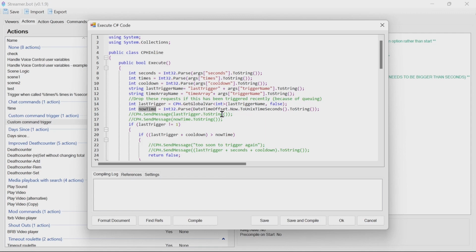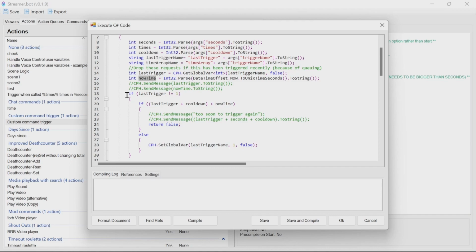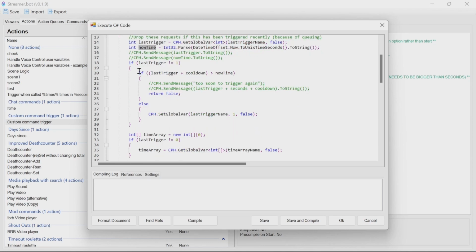it's a large number from Unix time seconds, which is 1970 something somewhere. And we then look if the last trigger is not equal to one, which it starts off as. We then look at whether the last trigger plus cooldown is greater than now time, and if so it's too soon to trigger again, so we'll return false. Otherwise, we get the last trigger name, we set that to be one.